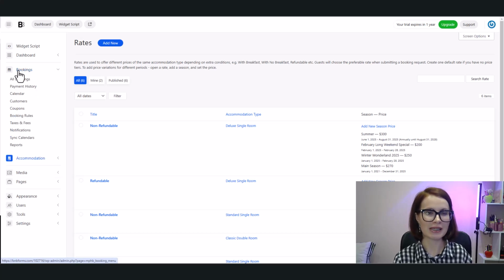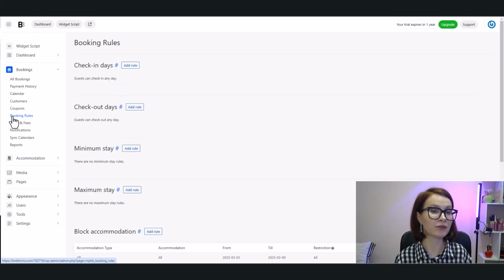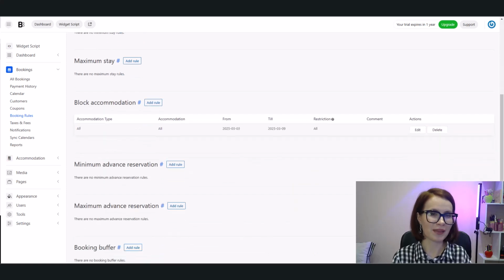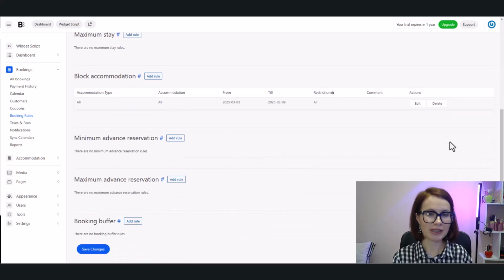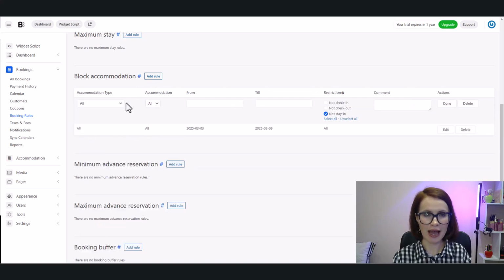Okay, to block dates, navigate to Bookings. And under this menu, you'll find booking rules. Great. As you can see, I've already created one rule for all accommodation types. Now it's time to add a new rule and explore the available restrictions. I'll click the Add Rule button.